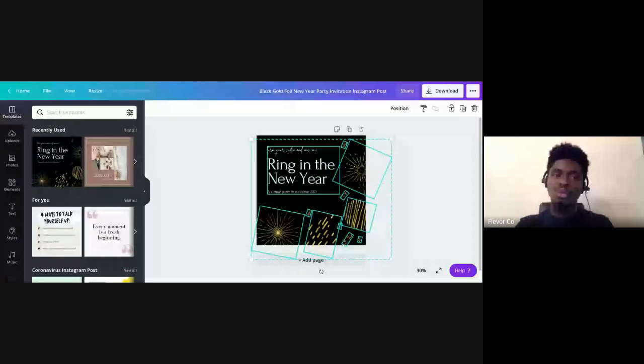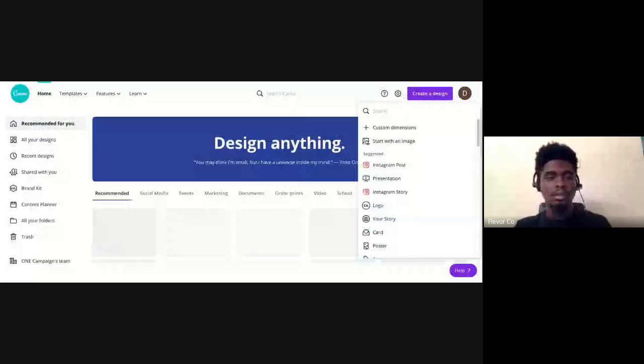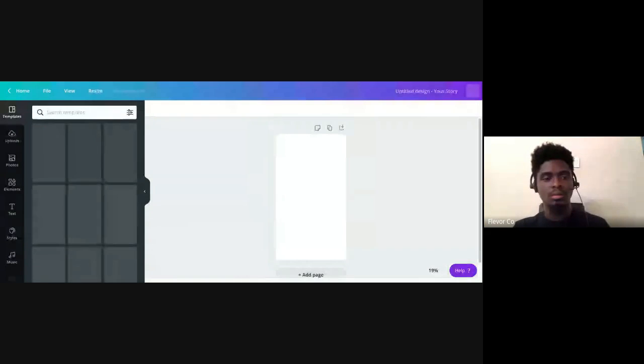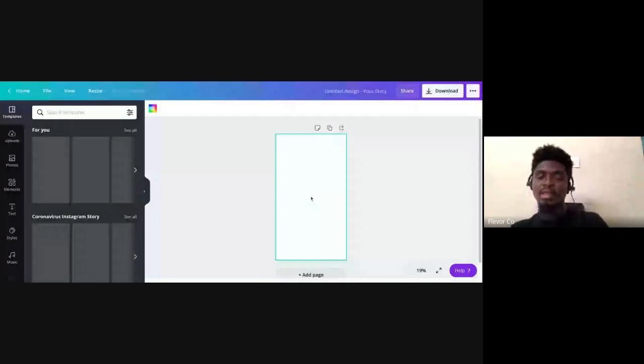Open a new Canva tab, create a design, go to Instagram story. So now I've copied that design. Imagine that was a complete design. I've copied that design, I'm onto my Insta stories page, and I'm just going to paste it.